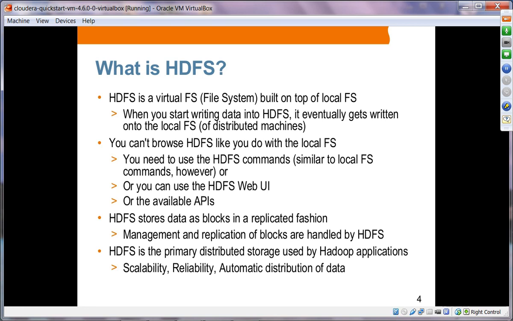HDFS stores data as blocks in a replicated fashion. This is where HDFS provides a distributed storage system where reliability is built into it. Management and replication of blocks are handled by HDFS, and we're going to take a look at how this is done in detail in a few minutes. HDFS is the primary distributed storage used by Hadoop applications. HDFS has built-in scalability, built-in reliability, and built-in automatic distribution of the data.